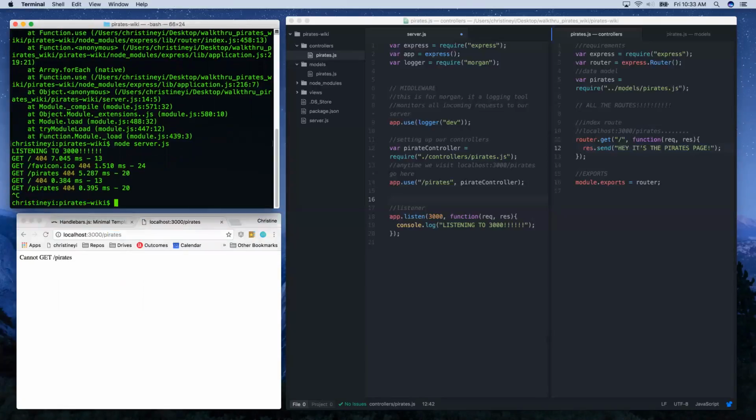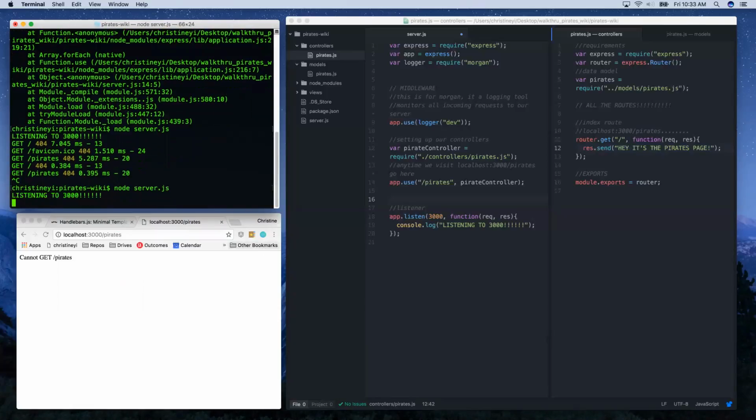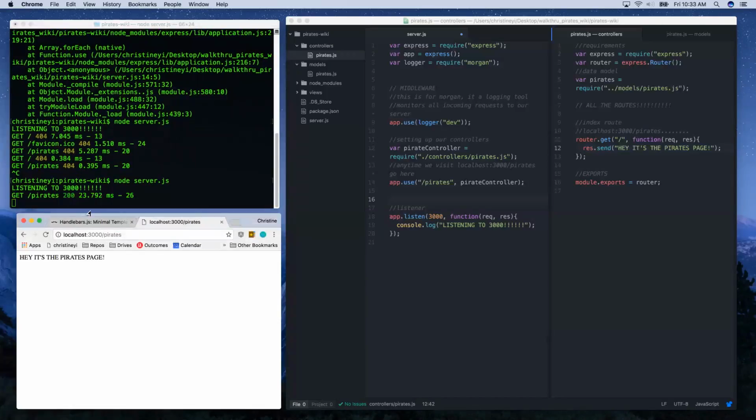Let's find out why that is. I'm going to restart my server. And this is where Nodemon comes in handy. So as soon as you open up your server, any changes you make do not get updated, right? So if we do node server and access pirates again, I didn't change anything here, but now it's able to connect.